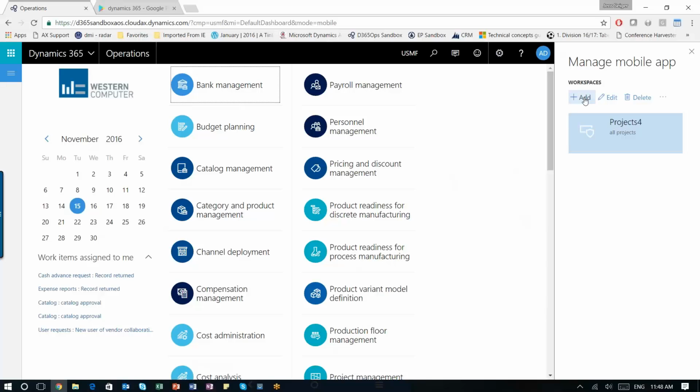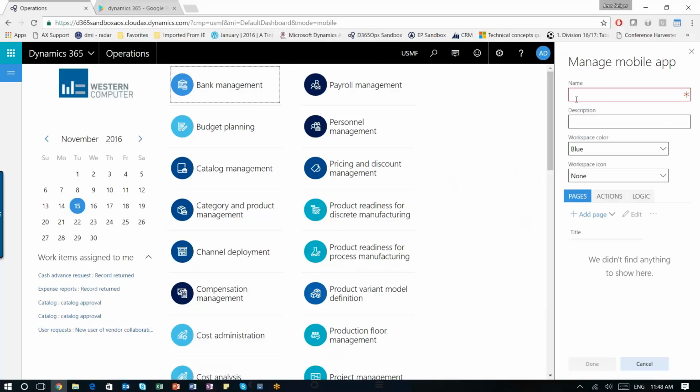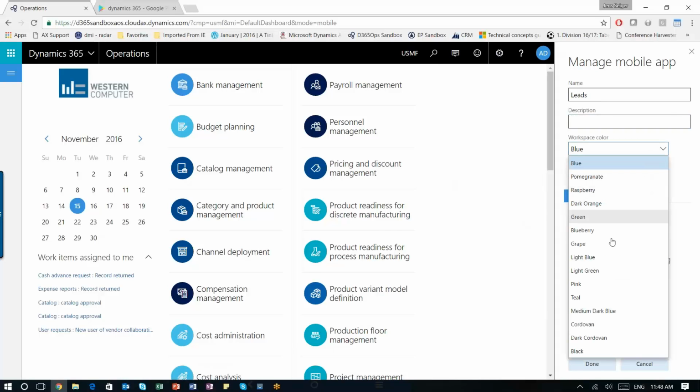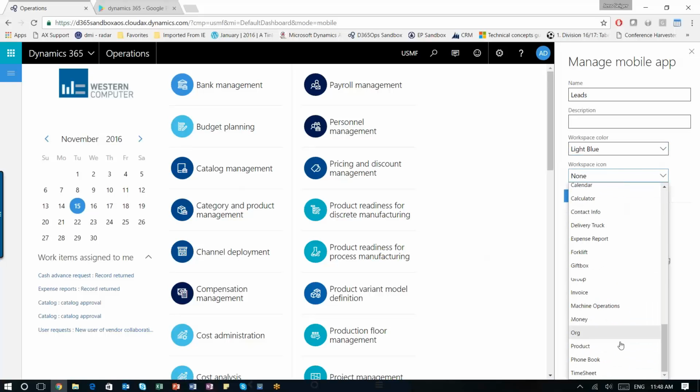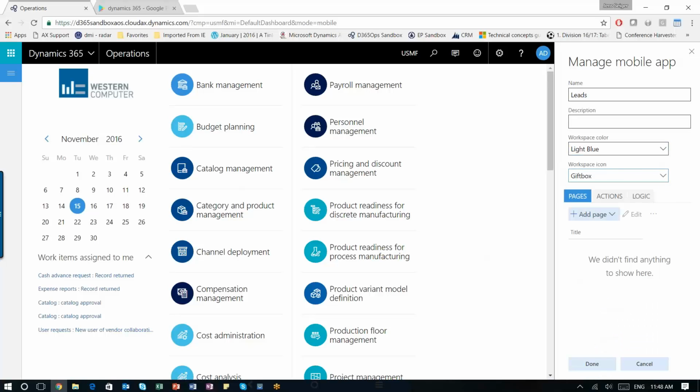So what I'll do here is I'm going to go ahead and create a new app. I'm going to call it Leads. You can decide what kind of color you want for the icon. I'm going to choose the light blue. If you want any icon or anything, I'll put in this one.